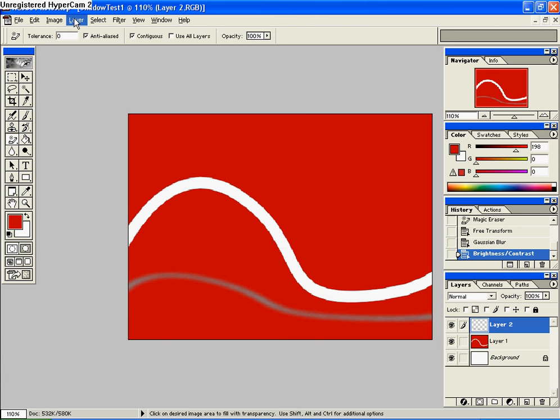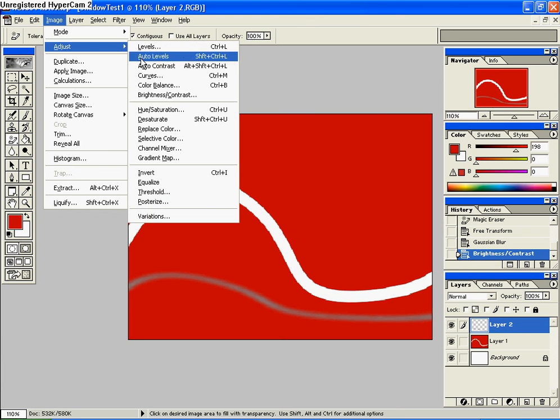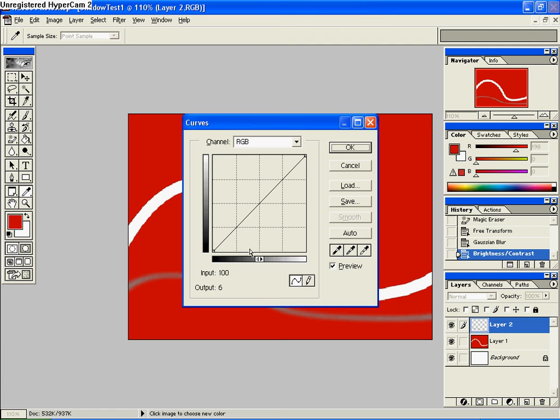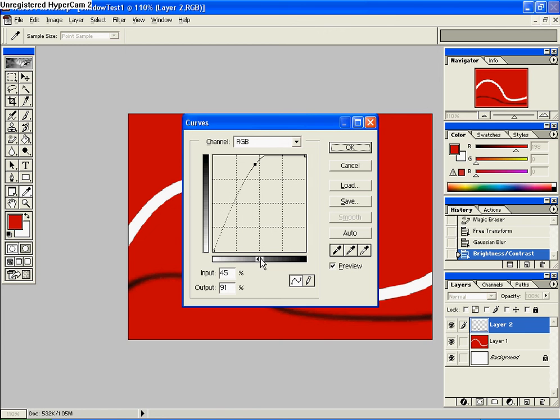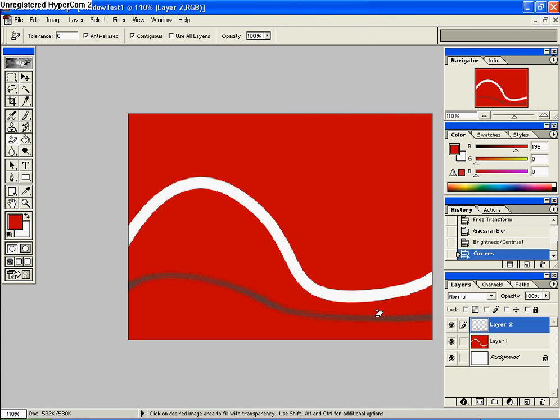And I can also, if I want to make it darker, go to Image, Adjust, Curves, and do that. I'm going to want to keep this more on the grayish side. It's going to be over here, and about there. And that's 2 ways of doing some really cool shadows.